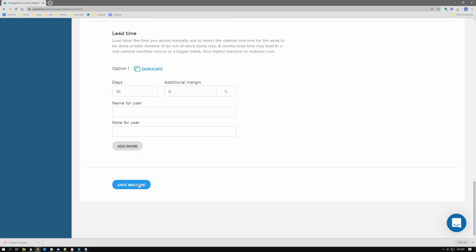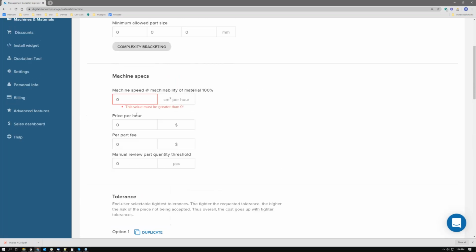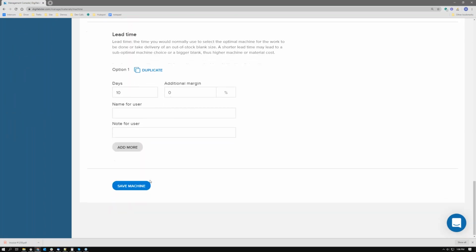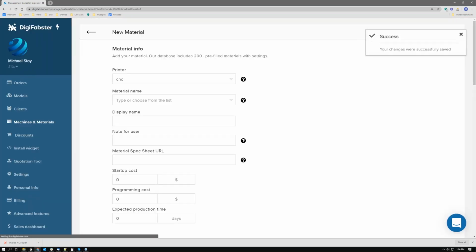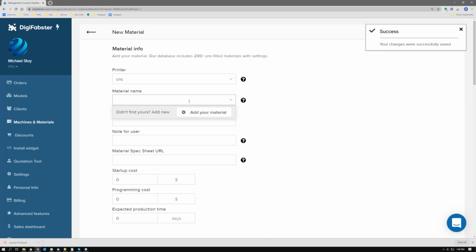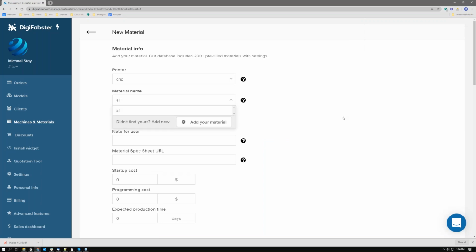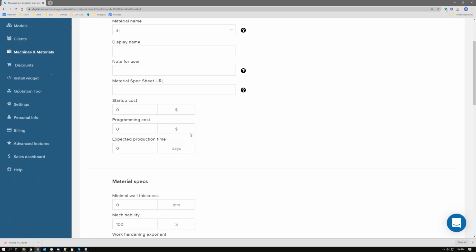Nothing has changed with our lead times, but we can save our machine. Now we can go to our material. Let's choose just aluminum in this case. And again, we have changed some other big things inside of our materials.